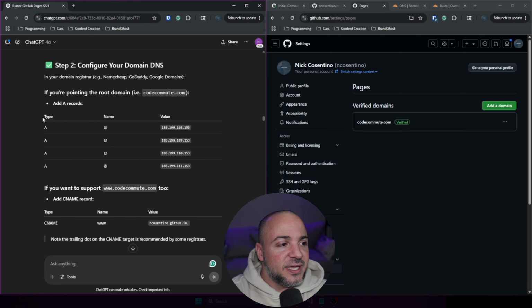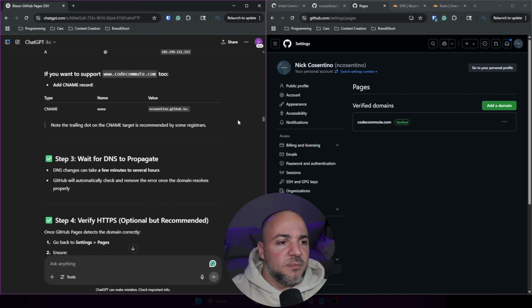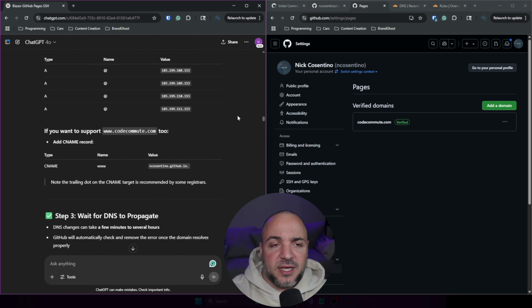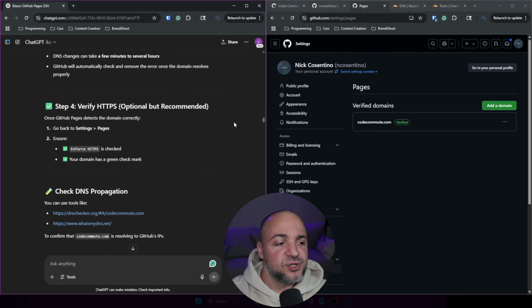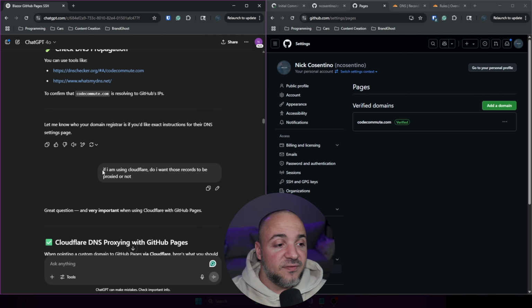Again, if this looks like sorcery to you, I would just spend a little bit of time asking ChatGPT about this. For me, I've had to do a whole bunch of stuff like this before, but I always have questions when it comes to Cloudflare and proxying, because that's a setting that we can change. So I'm going to scroll a little bit lower, and I said, if I'm using Cloudflare, do I want those records to be proxied or not?